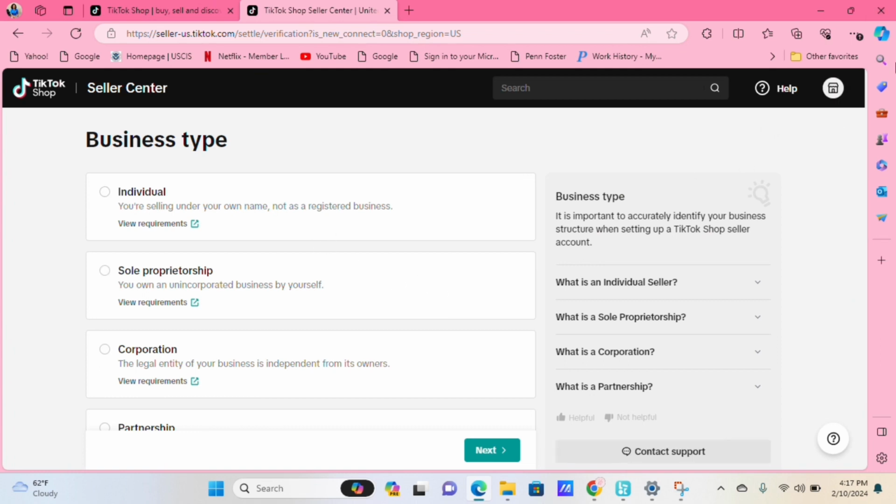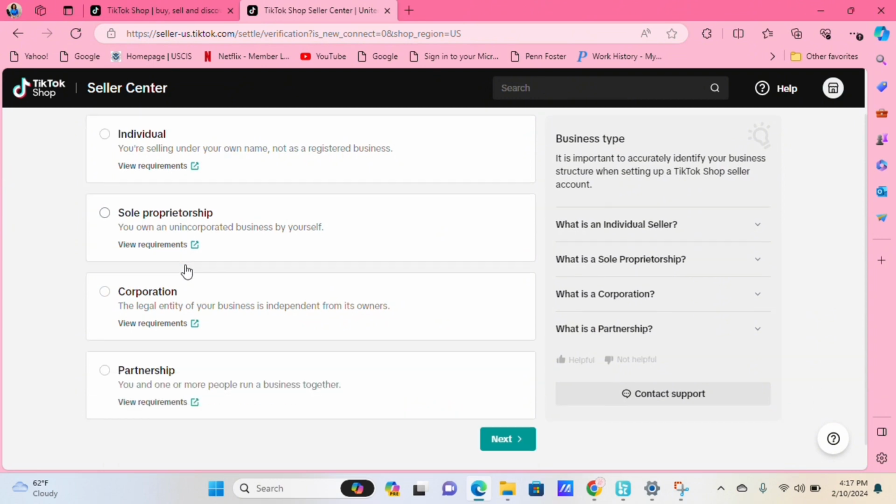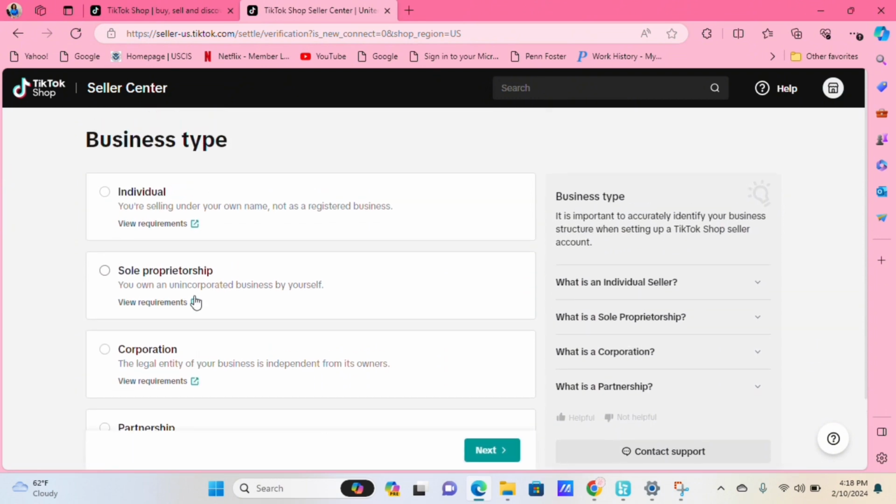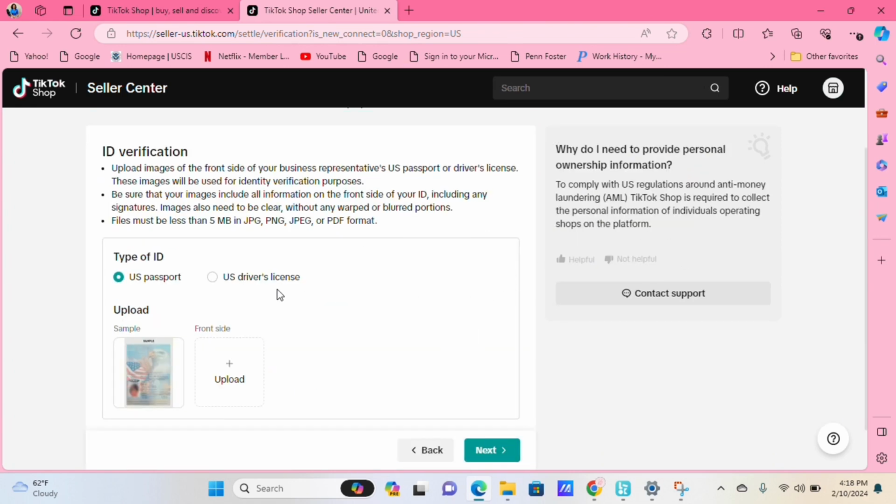Okay, so once you've done that, it's going to ask you to select your business type. Whatever business you have, you just go through and select it. If your business isn't set up, if you're not an LLC or sole proprietorship or corporation, anything like that, you just go ahead and do individual. And next. Now, TikTok is going to ask for ID verification, so you can choose whichever one you want to use, a US passport or a driver's license, and you're going to fill in that information. I'm going to fill this in off camera, and then I will be back.